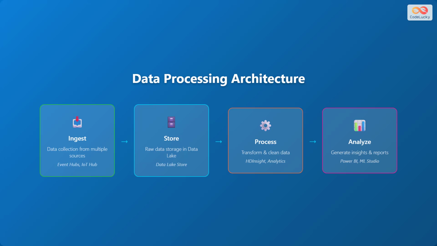Understand the typical data processing architecture within Azure. It starts with the ingestion of the data. That means data collection from multiple sources. Event Hubs and IoT Hub are used for this. Then data is stored in the data lake store. After storing, the data is processed, which means transforming and cleaning the data using HDInsight and analytics. Lastly, data is analyzed for generating insights and reports using Power BI and ML Studio.